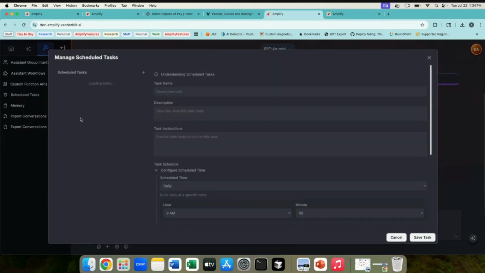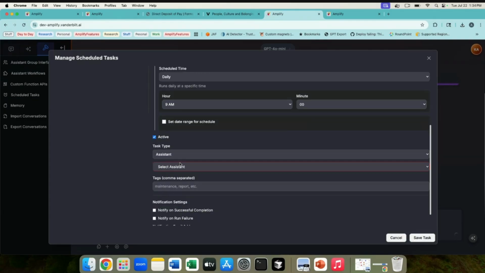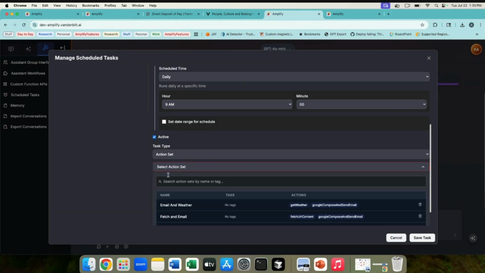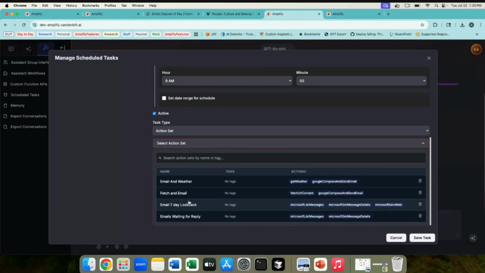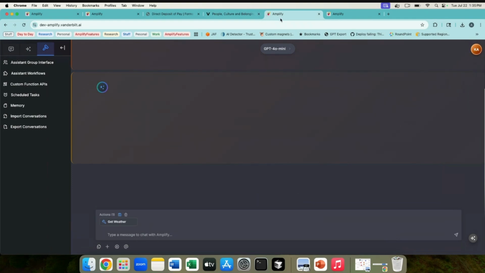And then once you've defined a custom function, you can schedule that to happen whenever you would like. So I can go in and say, run this report, and I can schedule it for daily. I can either choose an assistant or I can choose an action. And those actions are anything that I've exposed to myself. So I've got a 7-day look back on my email. I can go fetch the weather. I can look across my emails and see what's waiting for a reply. And those are all just actions that I've defined and made available to the system.